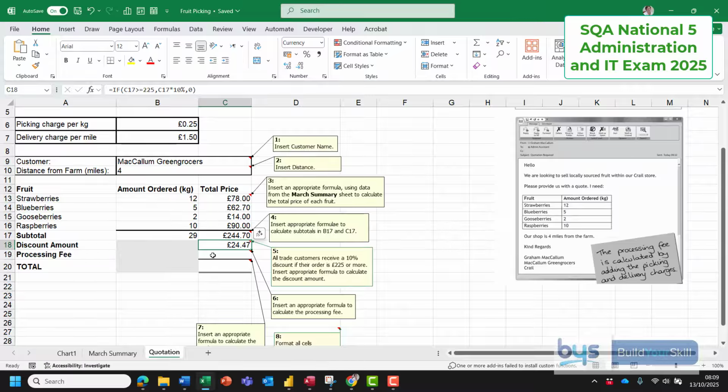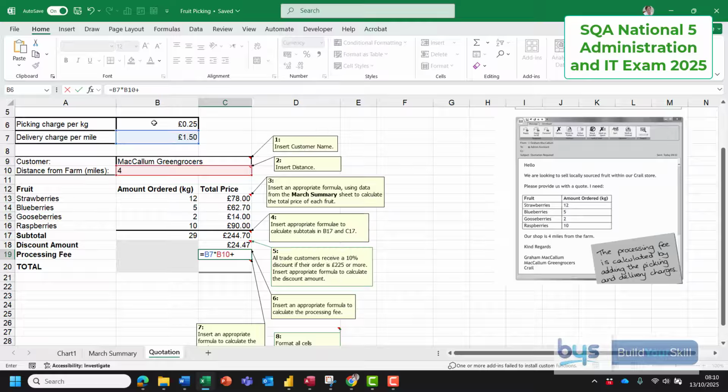So let's go into cell C19. So what we're going to do here is equals, let's say to get the delivery charge sorted out, click on the delivery charge per mile and then multiply by the number of miles. And we need to add on to that the picking charge per kilogram times the total number of kilograms there. Now, you can just click on enter here and that will work perfectly well.